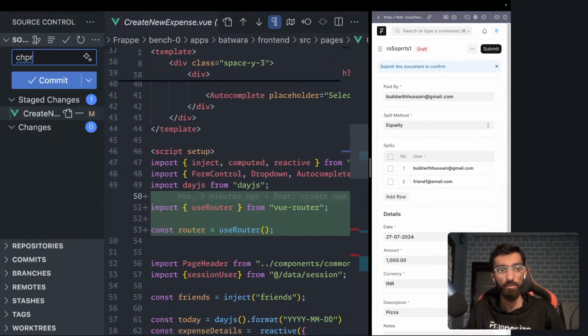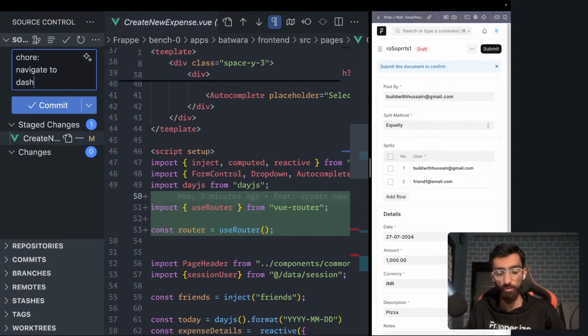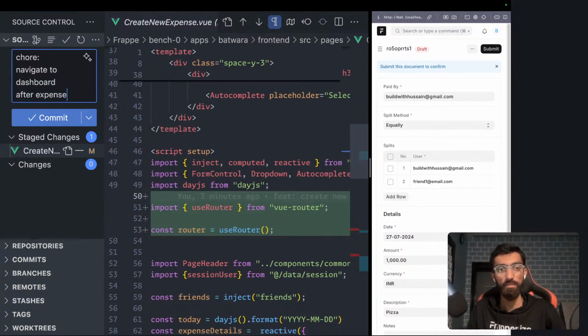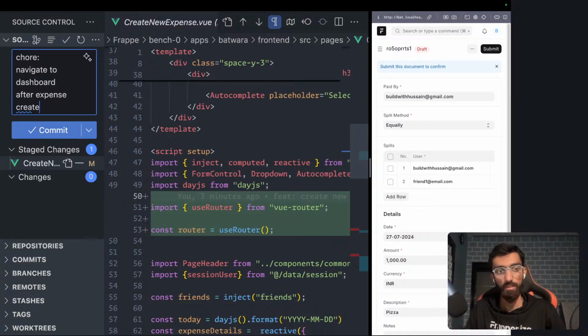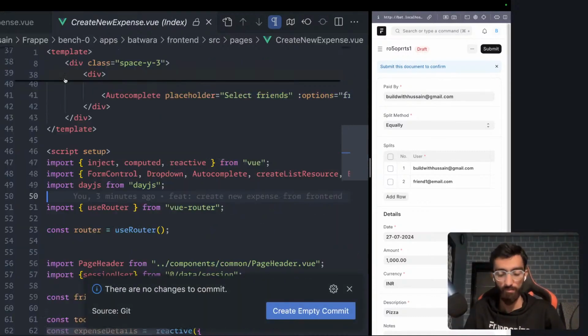Core. Navigate to dashboard after expense create.